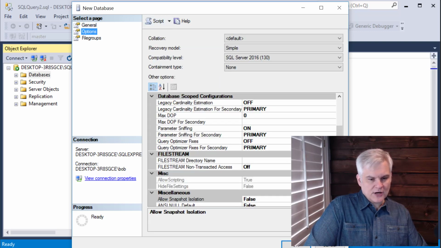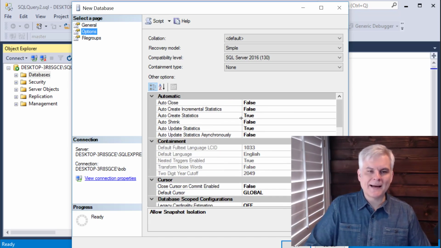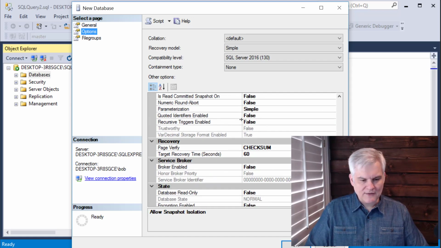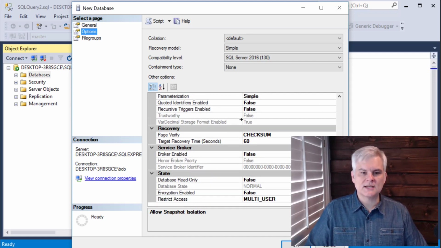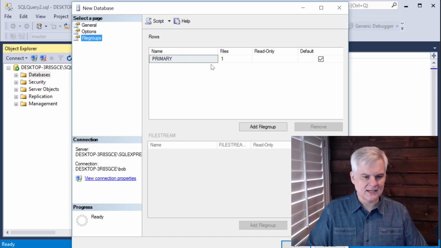If we go under Options, you can see that there are a number of things that we can modify about the database itself. We're not going to change any of these just yet. However, these are important if we need to customize the functionality. Again, I just want to call your attention to them, not do anything about them just yet.